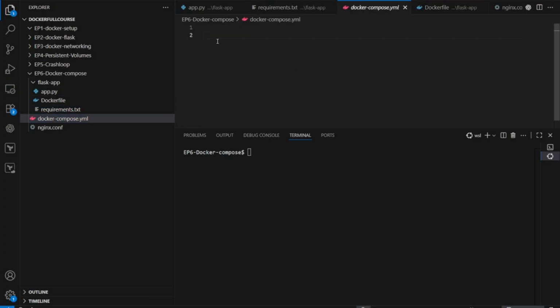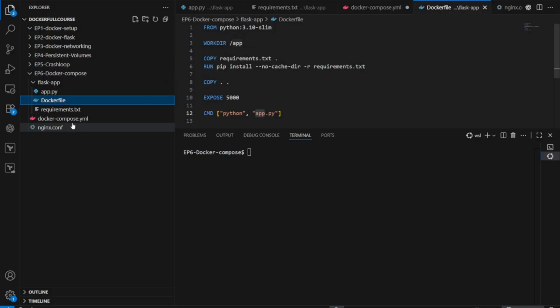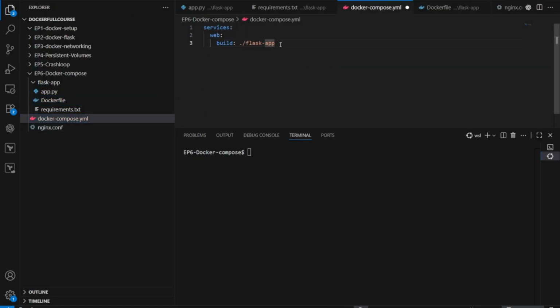Then docker-compose.yml. Let me start from here. First, we have three different services. So I would say services, followed by the first service, web, which is our Flask application. Then we are going to build using ./flask application. In this line, we are saying to build from the Dockerfile inside the Flask application folder. So if you see my Flask application folder, we are going to use this particular Dockerfile and we are saying to build this Flask application.